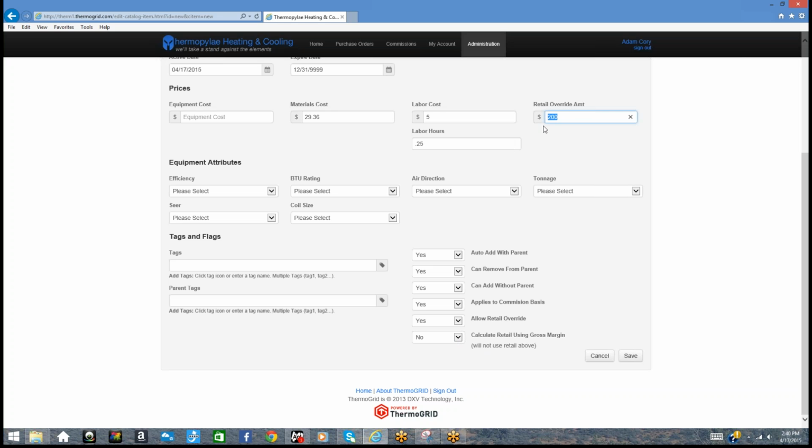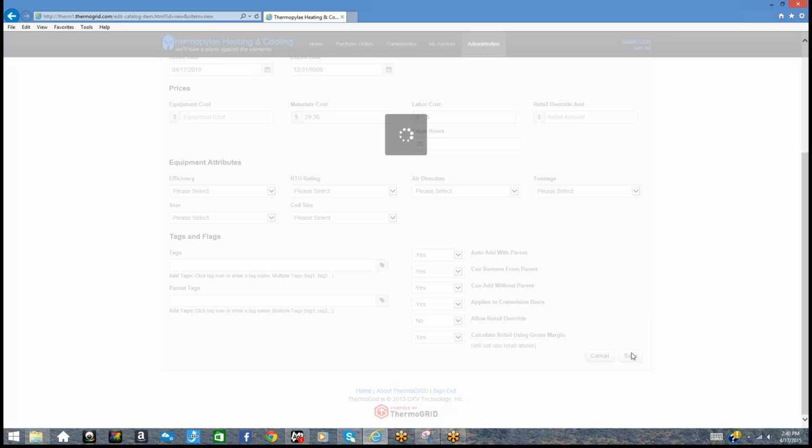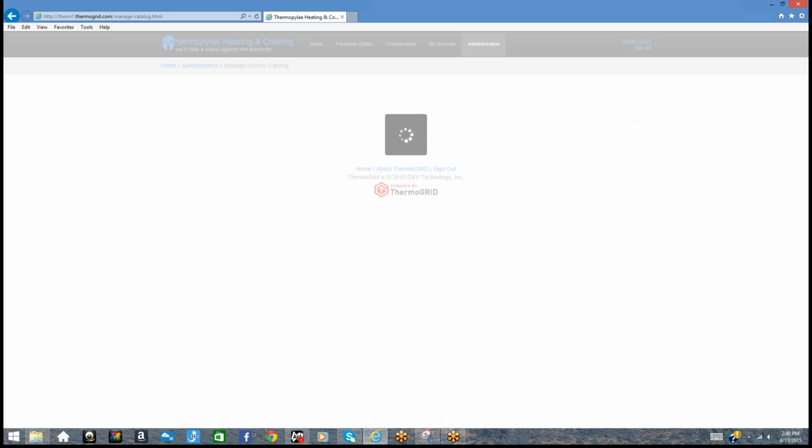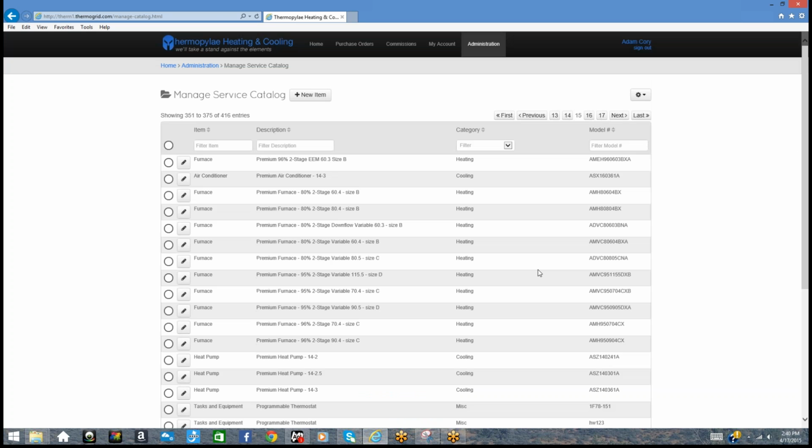But for this item, let's go ahead and just leave it where we are going to calculate using gross margin. So we'll change this back to yes, and we will not let this be a retail override. Then all we got to do is save it in, and that component is now added in to the catalog. And you will be able to search for it when you do an estimate.